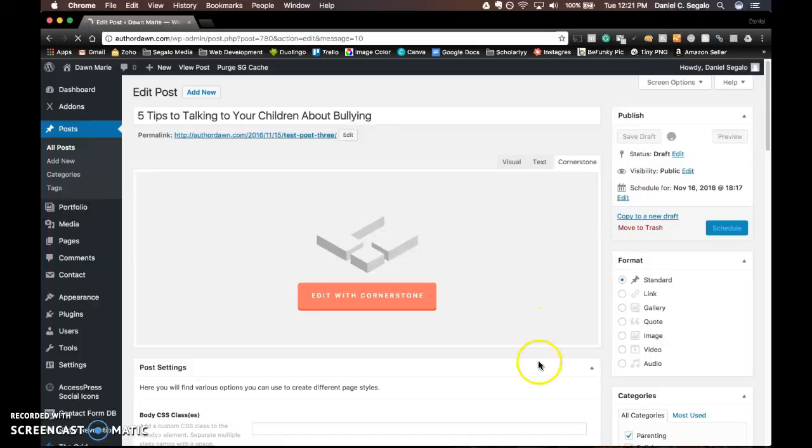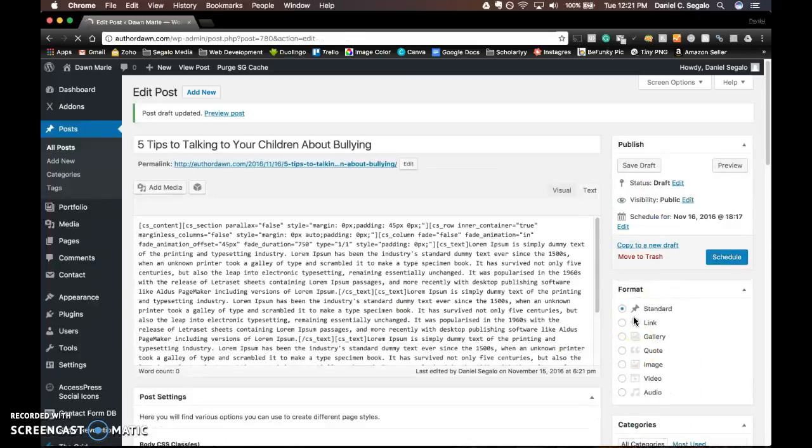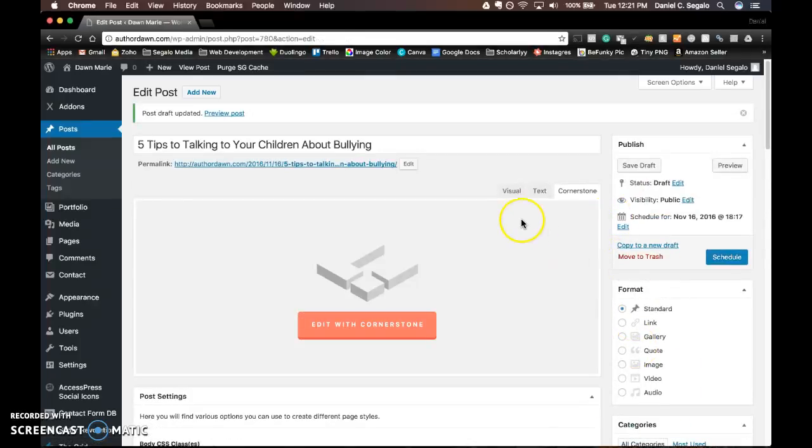So this is going to ensure that everything that I just did stays intact while I go into Cornerstone. Now Cornerstone is very easy to use. I'm going to hit edit with Cornerstone right here, and this is probably going to take the longest to load, so I'm actually going to pause the video while this loads up.